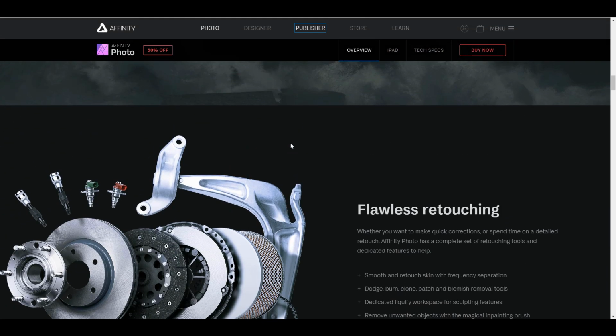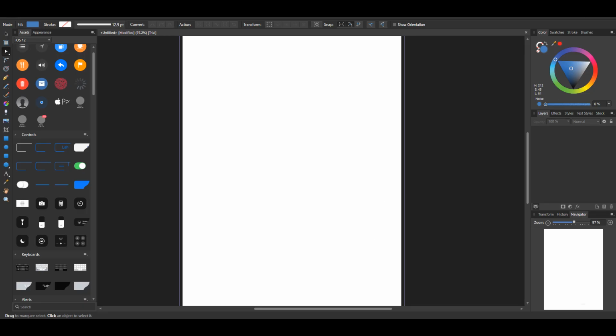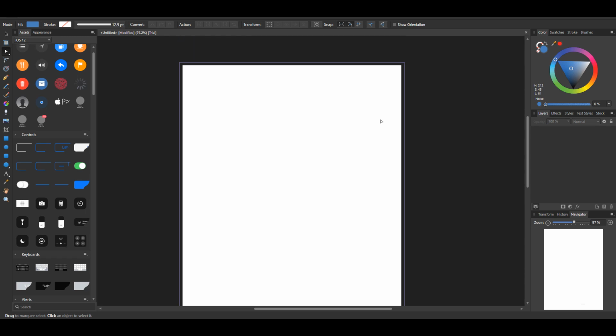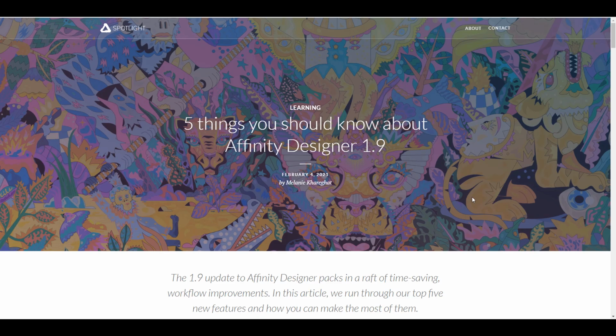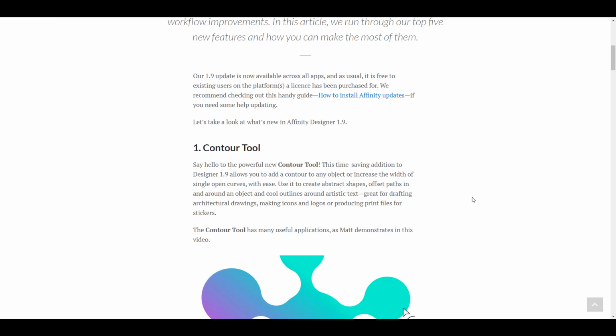One of the first cool things we're going to take a look at is something with Affinity Designer. Affinity Designer is a beautiful tool which you can use for creating vector and also raster graphics. The beautiful thing about the new release is that there are some very nice features. Meanwhile, before we talk about the cool things that are available and how to go through them, let's take a look at the 5 things that you need to know with Affinity 1.9.